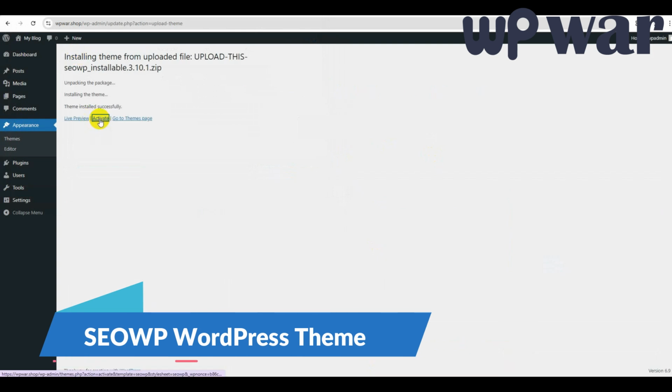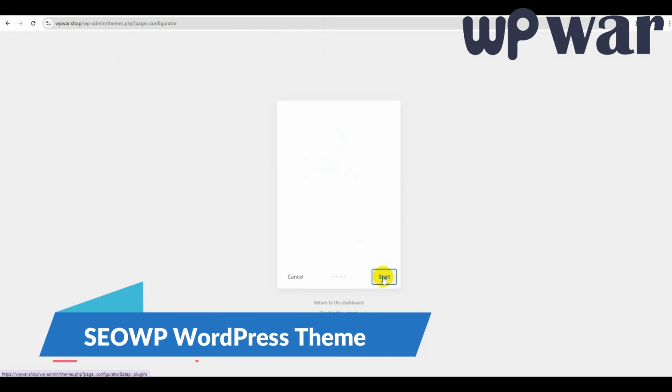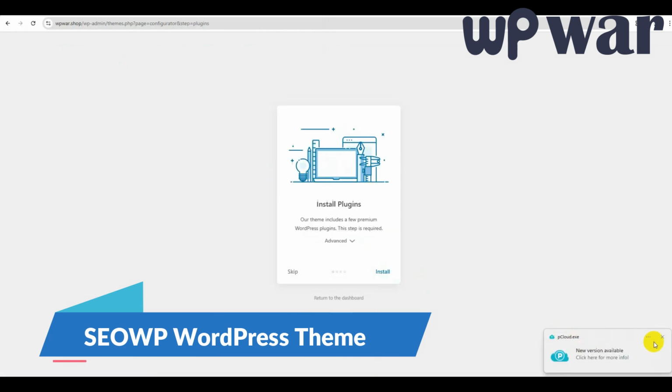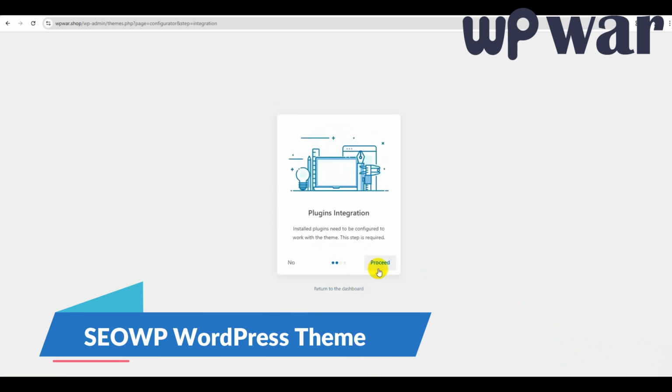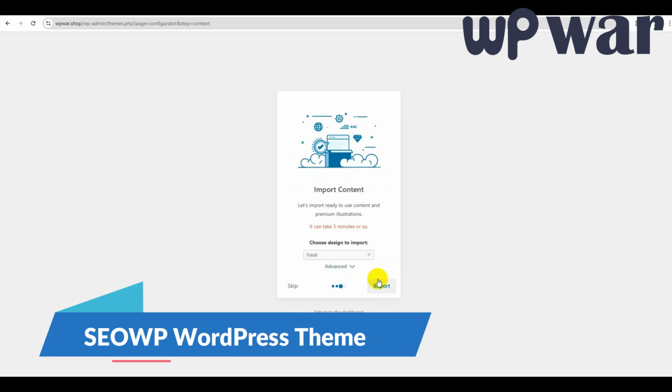Step 3. Install required plugins. After activating the theme, you'll see a notice asking you to install required plugins. Click Begin Installing Plugins, select all required plugins, and choose Install. Once installation is done, activate all plugins. These plugins are essential for demos, page builder features, and theme functionality.